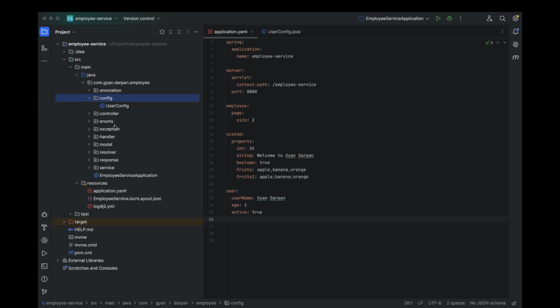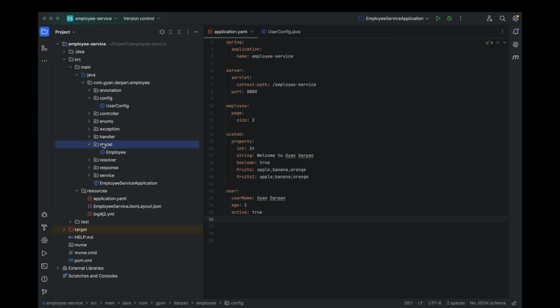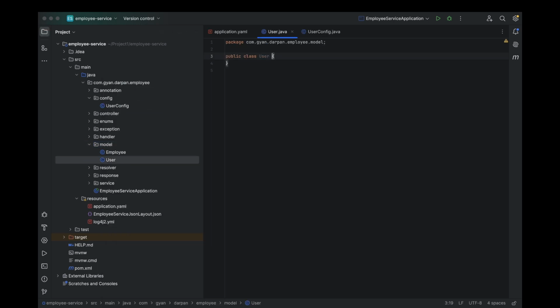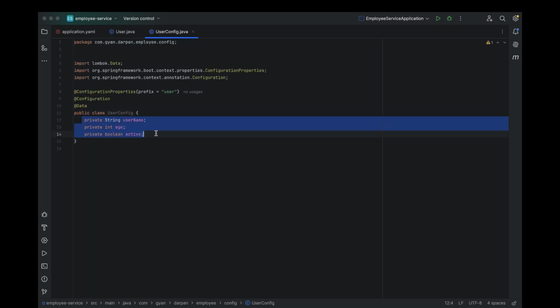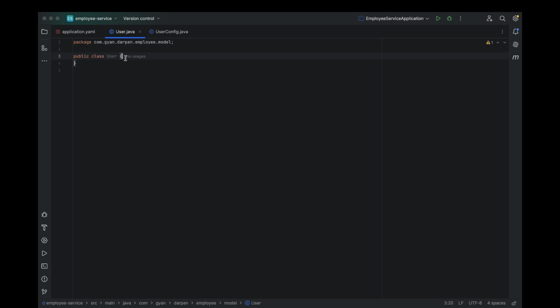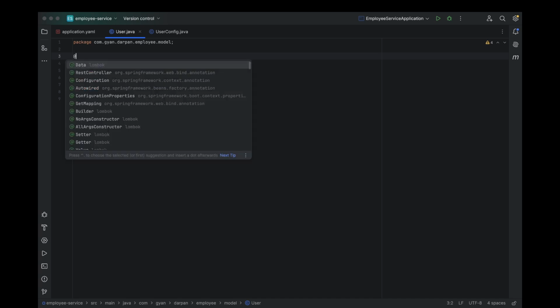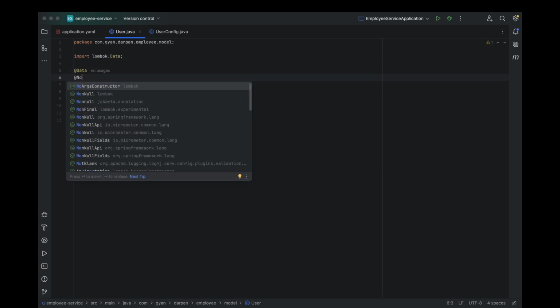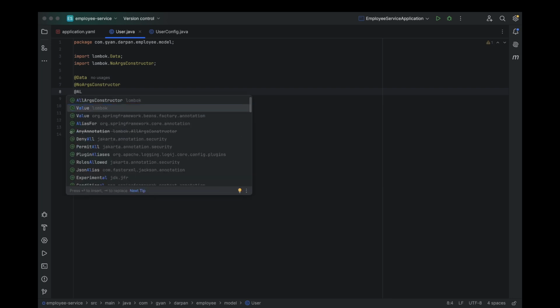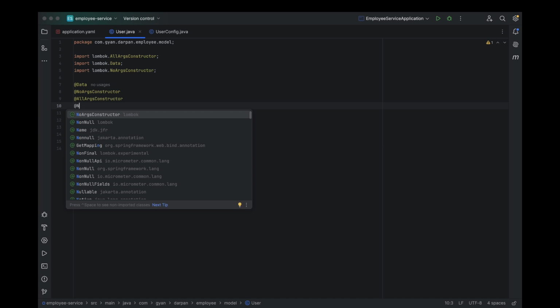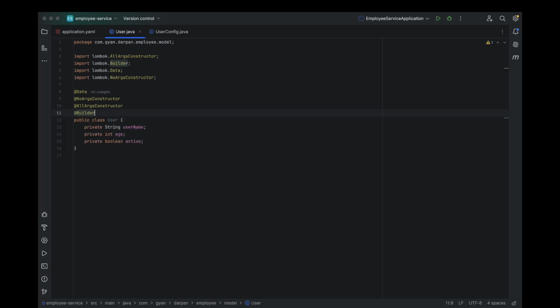Create a User class that will hold the user details we just configured in the UserConfig class. This class will contain the same fields as UserConfig. Added @Data to generate getters, setters, etc. Add @NoArgsConstructor and @AllArgsConstructor to generate the default and all arguments constructors. Add @Builder to allow us to use a builder pattern for creating user objects.